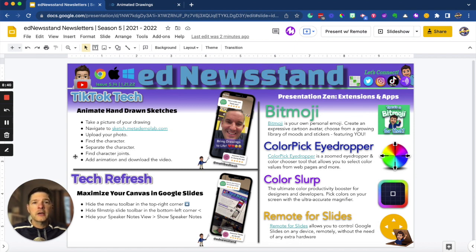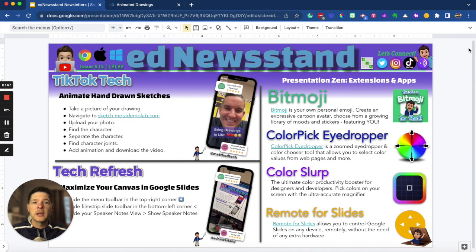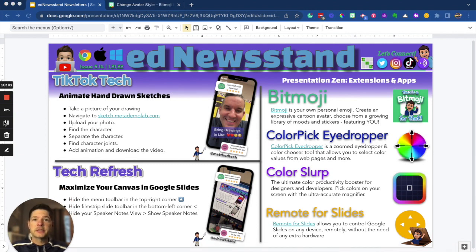In the past, you had to have an extension that maximized the canvas for your Google Slide presentation. But now, by simply hiding the film strip and the menu bar, you can maximize all this space that you have available. Let's get started now talking about the various extensions and apps underneath this presentation, Zen.